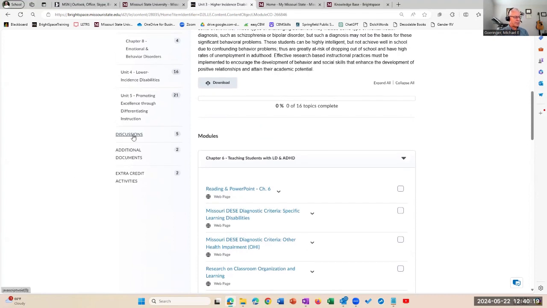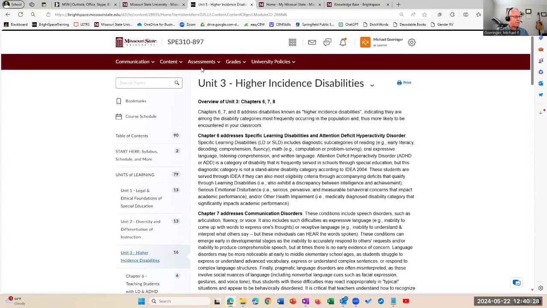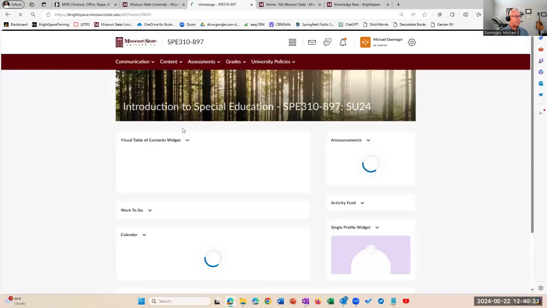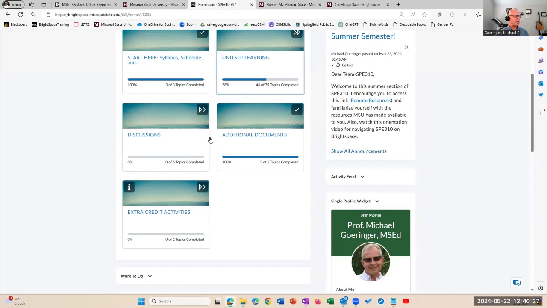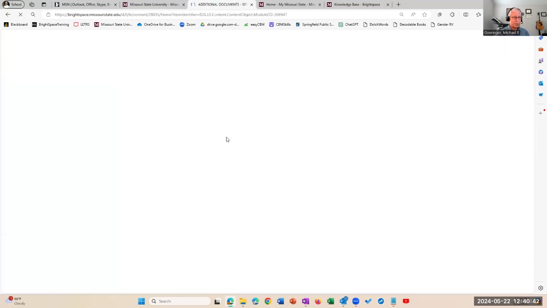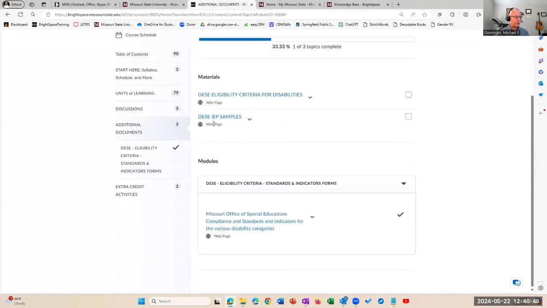And another way of accessing discussions is within the units of learning, but also there's a special widget for discussion boards. And there's additional documents, which is going to be very important for you to take a look at. Because in those additional documents, you will find a bunch of DESE information that will be required for you to understand, especially when you go to do the midterm and the final project. DESE eligibility and IEP samples, important data for you.